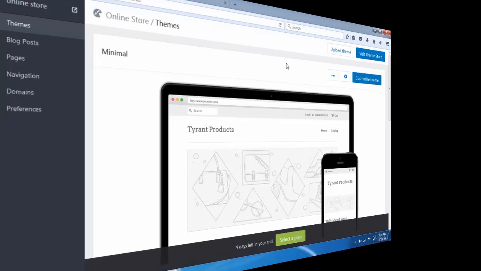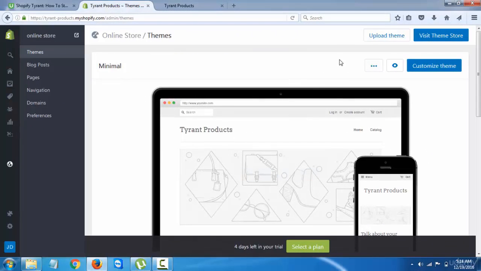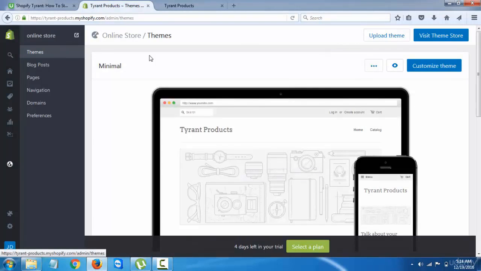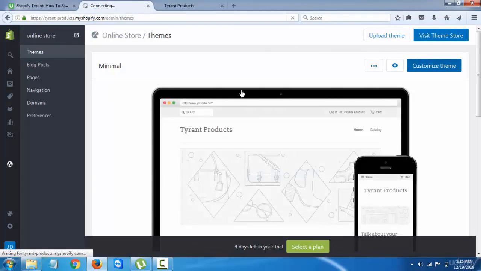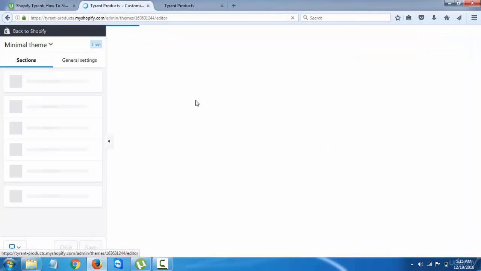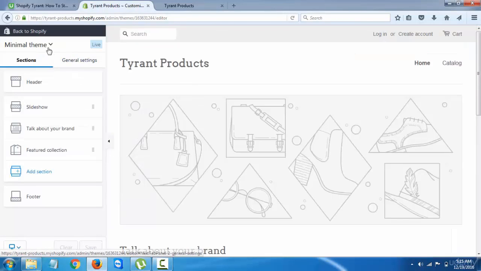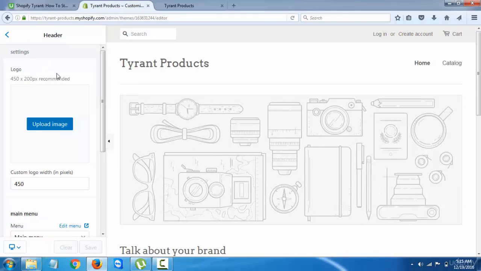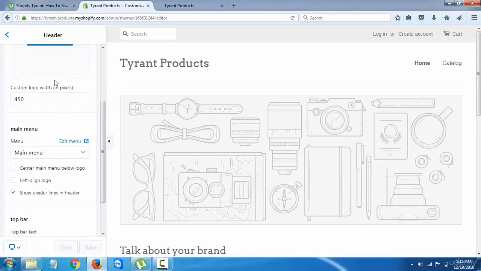All right, now that we have selected our theme, it's time to go over and edit it. So once you're in the themes option, click on customize theme and you'll be taken to the editor. The editor is right here, and whatever you edit is going to show live right here, which is amazing. For the header, the logo, I'll make a separate video for a logo because this is really important.